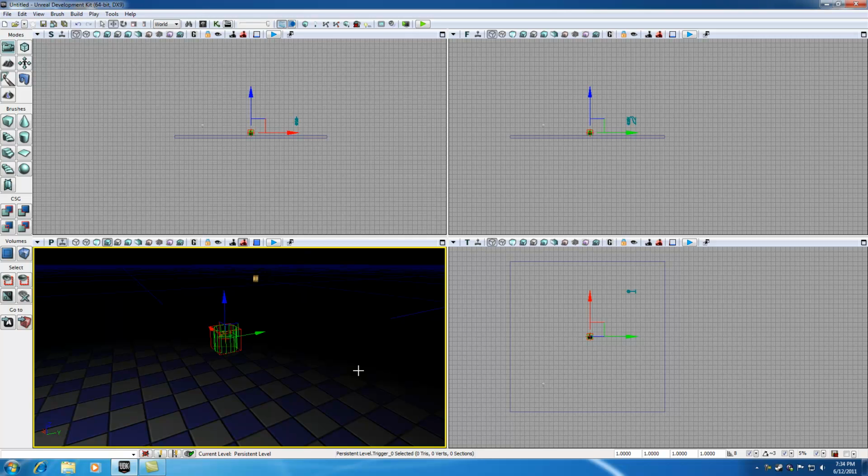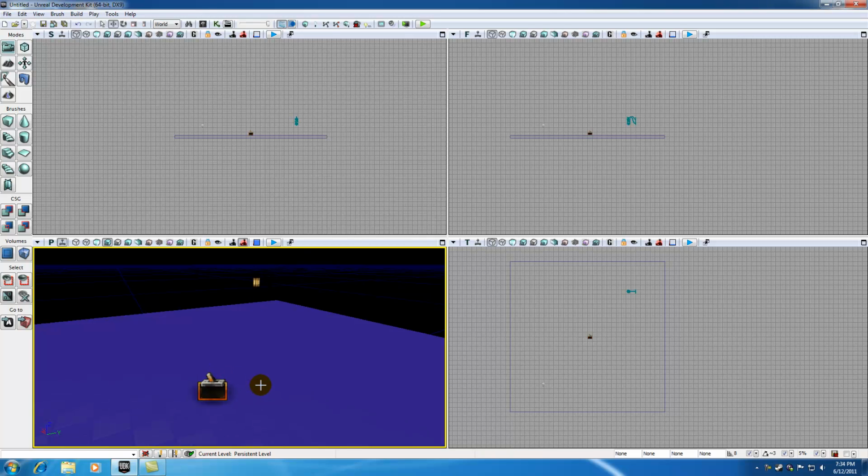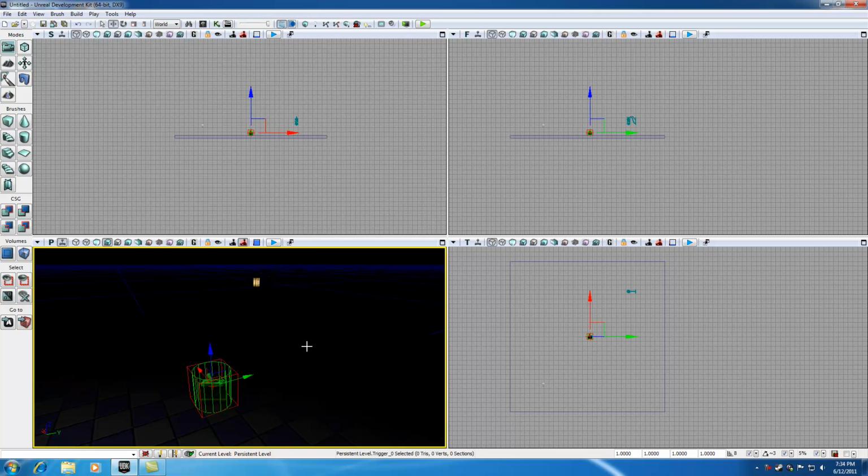Now what a trigger is in the UDK, it's basically like a switch in real life. It's something that your user can interact with to turn something on and off. Look at it, it even looks like a switch. That's probably why they named it trigger. So now that we have that trigger, it doesn't have any functionality yet. It's just basically sitting there on the screen.